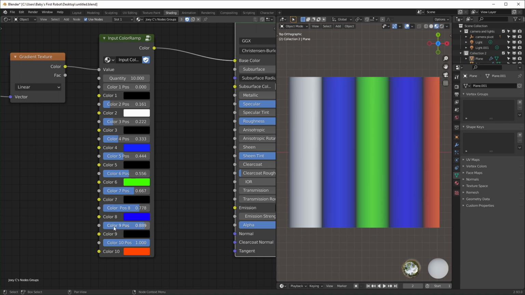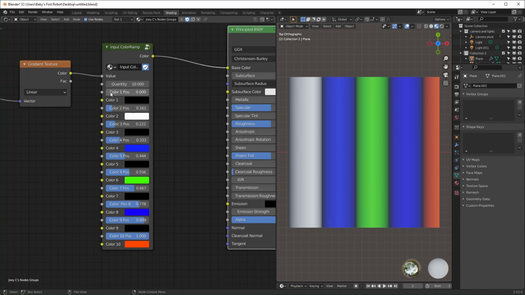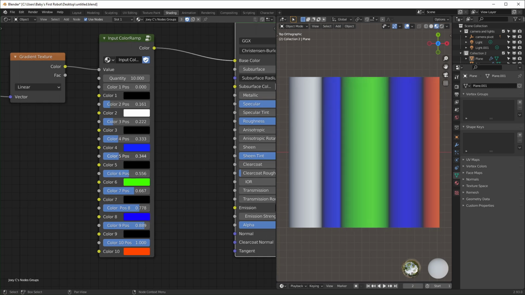And you can move the positions around, but you want to make sure that they go in order from smallest to largest, or else they might break. You can see it kind of overwrites some colors if they overlap. You want them to go in order from smallest to largest.